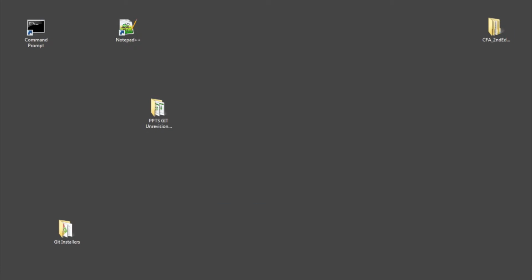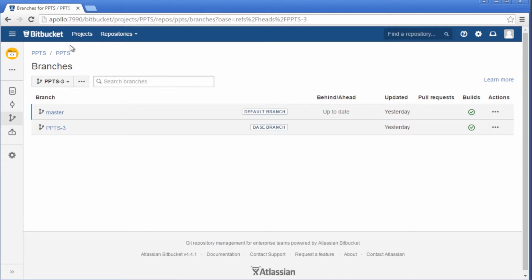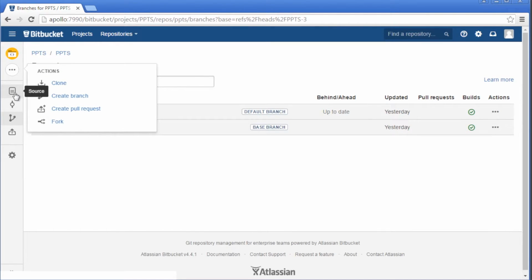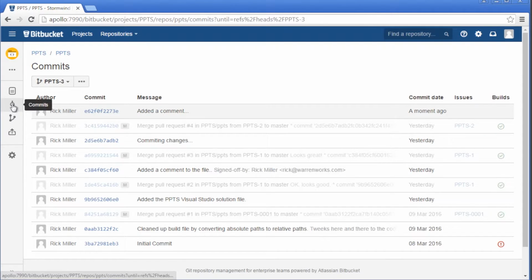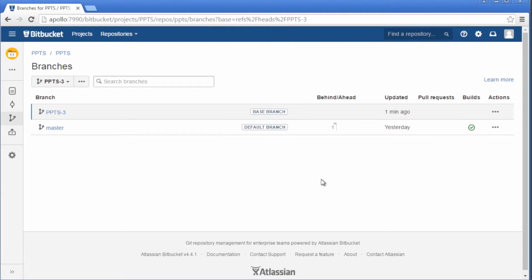We pull back up our server, and we go to Bitbucket. I'm going to come back up here to commits. All right, so it says right there, there's my commit history today. A moment ago, it says I added a comment. That's my message, and that's the commit number. So I'm going to go back down here to the branch, and PPTS3 is the branch that we committed to. And what I'm going to do is create a pull request.